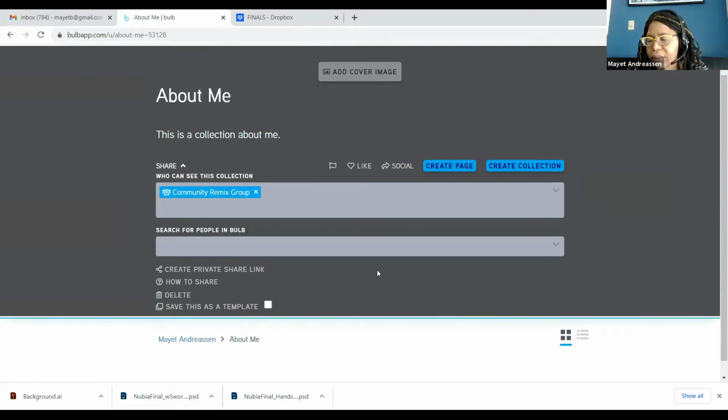And then you can also search for people. I don't use that feature too much, but it's there. You can also create a private share link. So if you have a collection that you want to just share privately with just a few folks, you can do that as well.